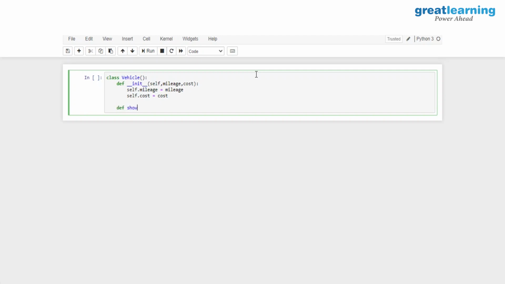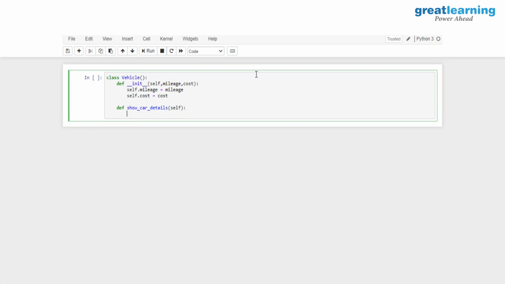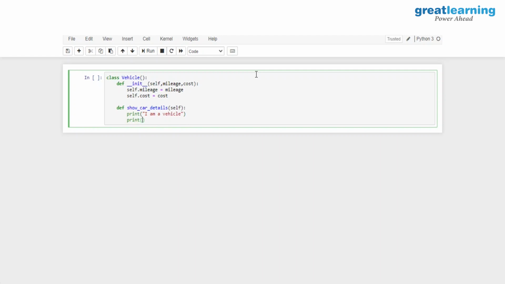I will have def of show car details over here, and this will only have one parameter, which is self. And I will start off by printing I'm a vehicle, and after this we would have to print out the mileage of the vehicle is, here it will be self dot mileage.